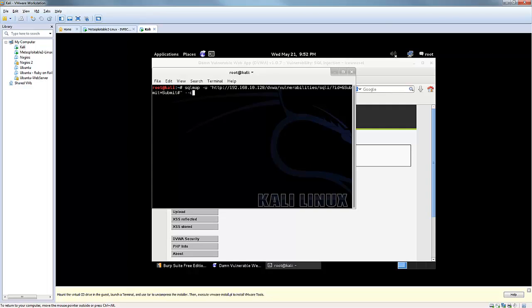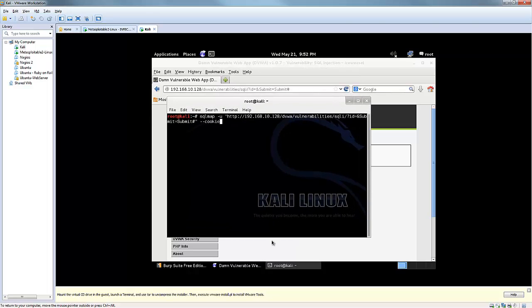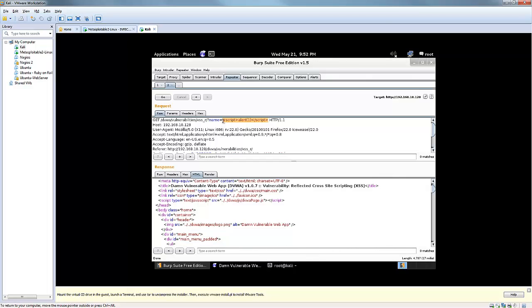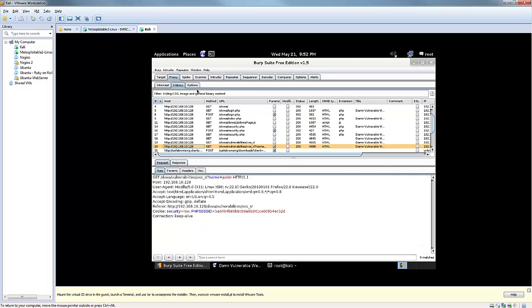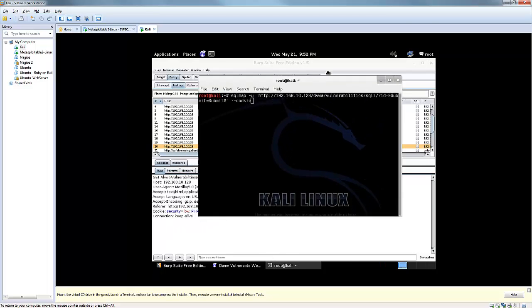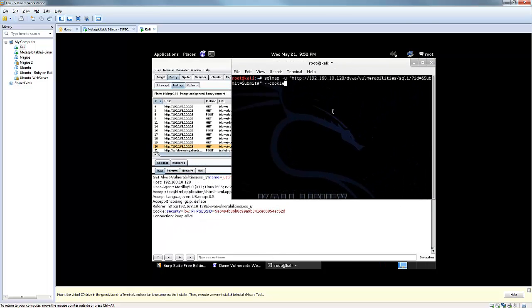Now we have to also import our cookie because we've been authenticated, and if we didn't have our cookie in there, it wouldn't be able to access it. So we can actually go into our Burp Suite proxy and view our cookie, which is right here. Now for some reason it's not allowing me to copy and paste into here, so I'm going to actually have to just type all this out.